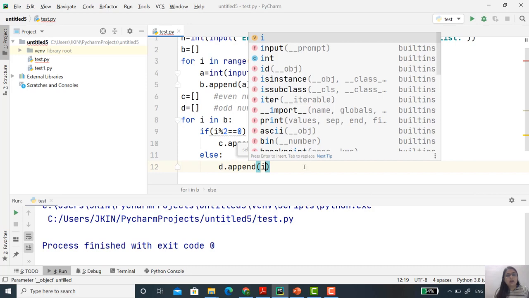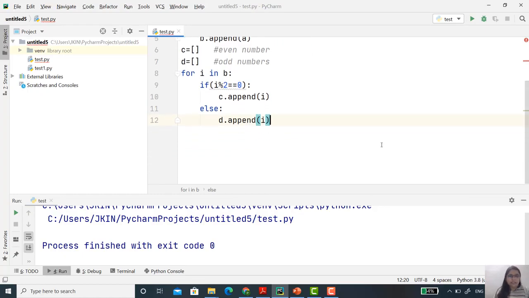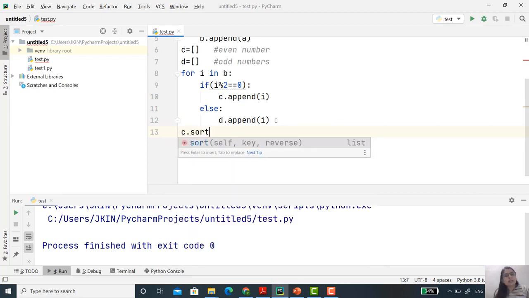So after the execution of this for loop, the even and odd numbers will be separated. So after that, see, we will use one simple command, that is c dot sort. It's the inbuilt command, that is sort. It will arrange the numbers, right? The smaller number first, then bigger, then bigger, like that. So we will sort first of all list C, and then we will sort D.